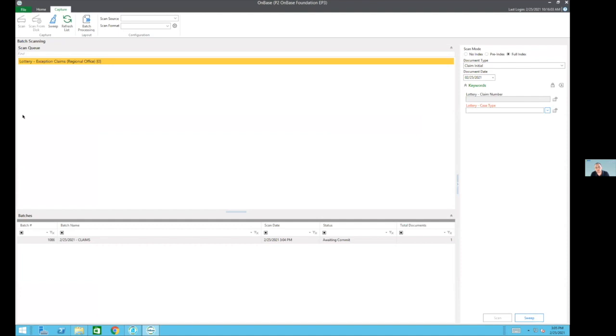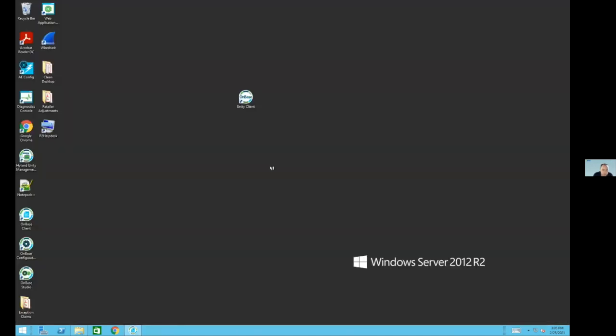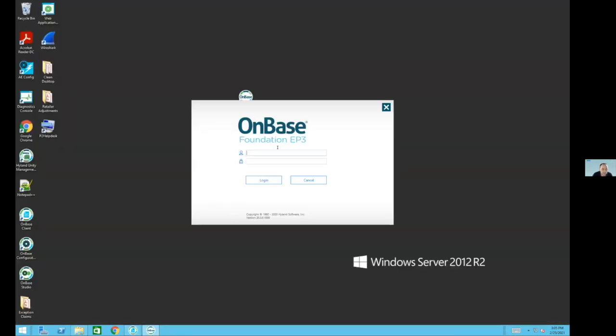Again, I just want to mention this. This is built from a sample perspective. This is how we've seen other lotteries in the past do this, but this can be completely configured however your lottery processes exception claims. So now that we've scanned that in, I'm going to go ahead and log out of my claims user, and I will log in with the claims lead.